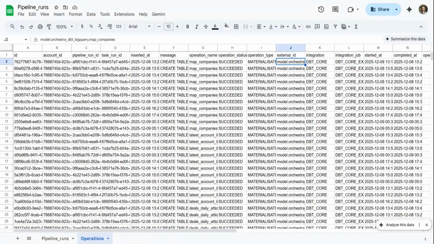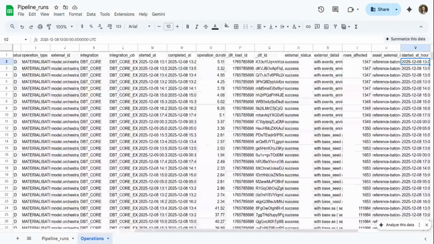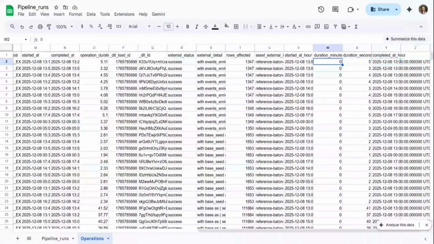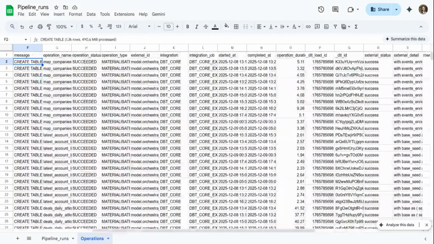And again, same sort of stuff: whether or not the operation succeeded, what the integration is, when it started, things like the number of rows affected. This is all available. Okay, so that's what this looks like in Excel. Let me show you what it looks like in BigQuery.